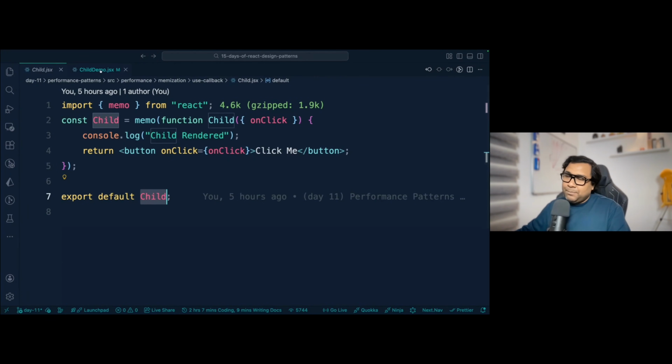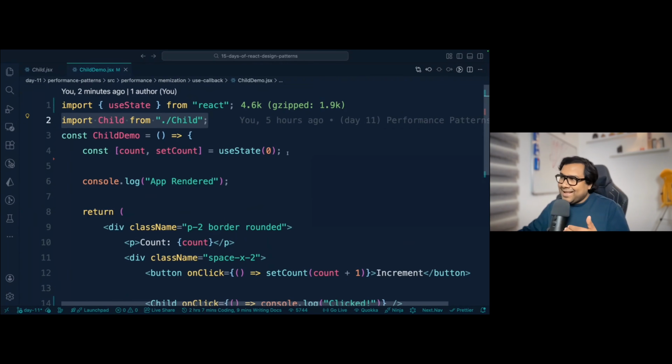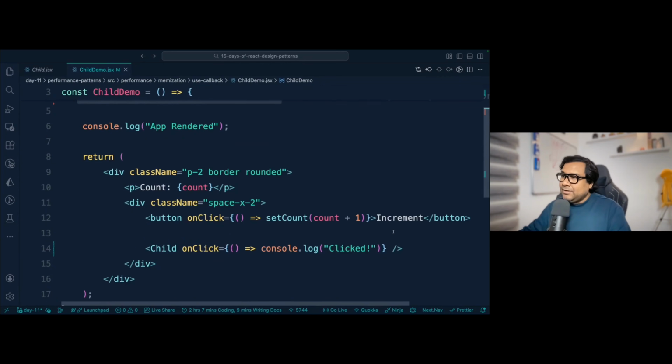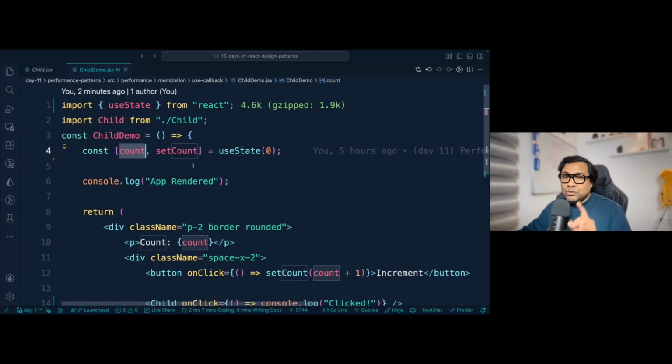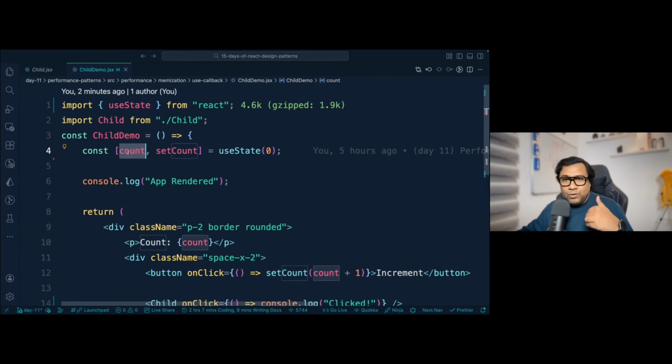Now let's go to the parent component. We have imported the child. Just like before, the parent component has its own state called count. It has its own button called increment. The moment I click on this button, the value of the count goes up by 1 using the setCount updater function. So on click, I am calling setCount plus 1. It means this count value will be increased by 1, which means I'm changing the state of my parent component.